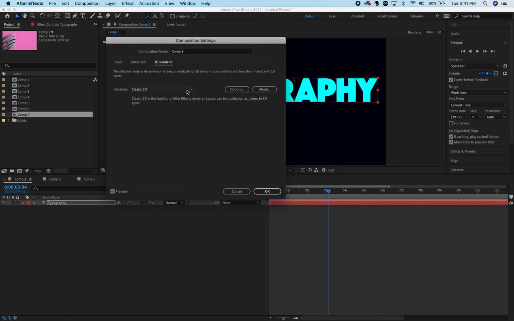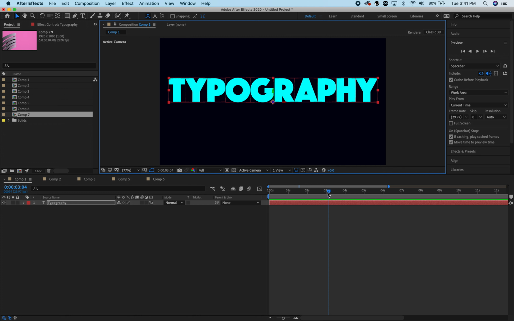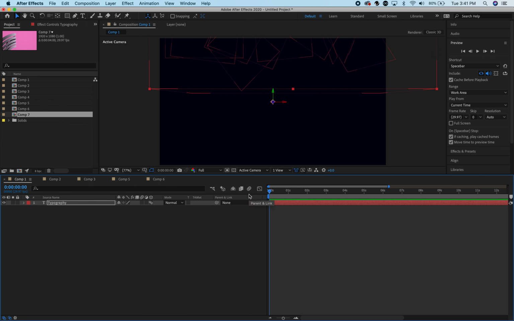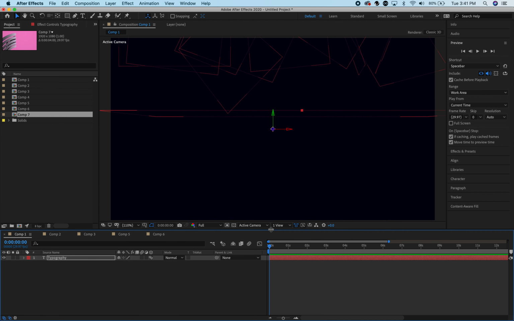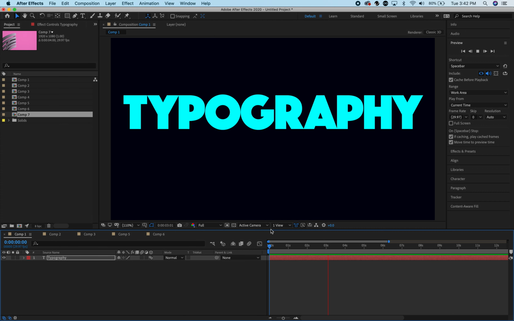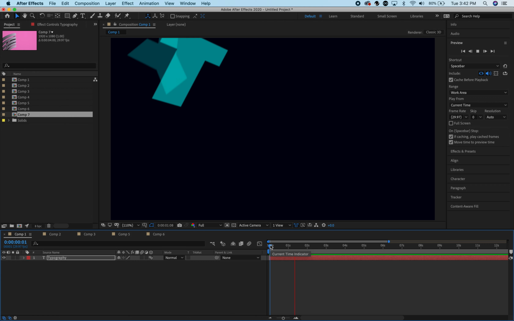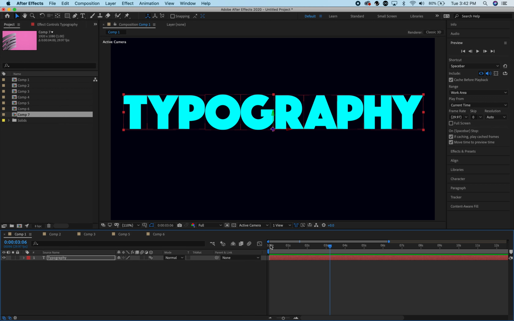And here you can select classic, or you can select Cinema 4D. I'm not going to select that now because I've got other stuff queued up. The classic renderer allows you to have 3D, but it is really 2.5D. So here is a 2.5D animation of the word typography. Notice everything is flat, and they are just animated flat objects. So it is 2.5D. The objects themselves don't have dimension.